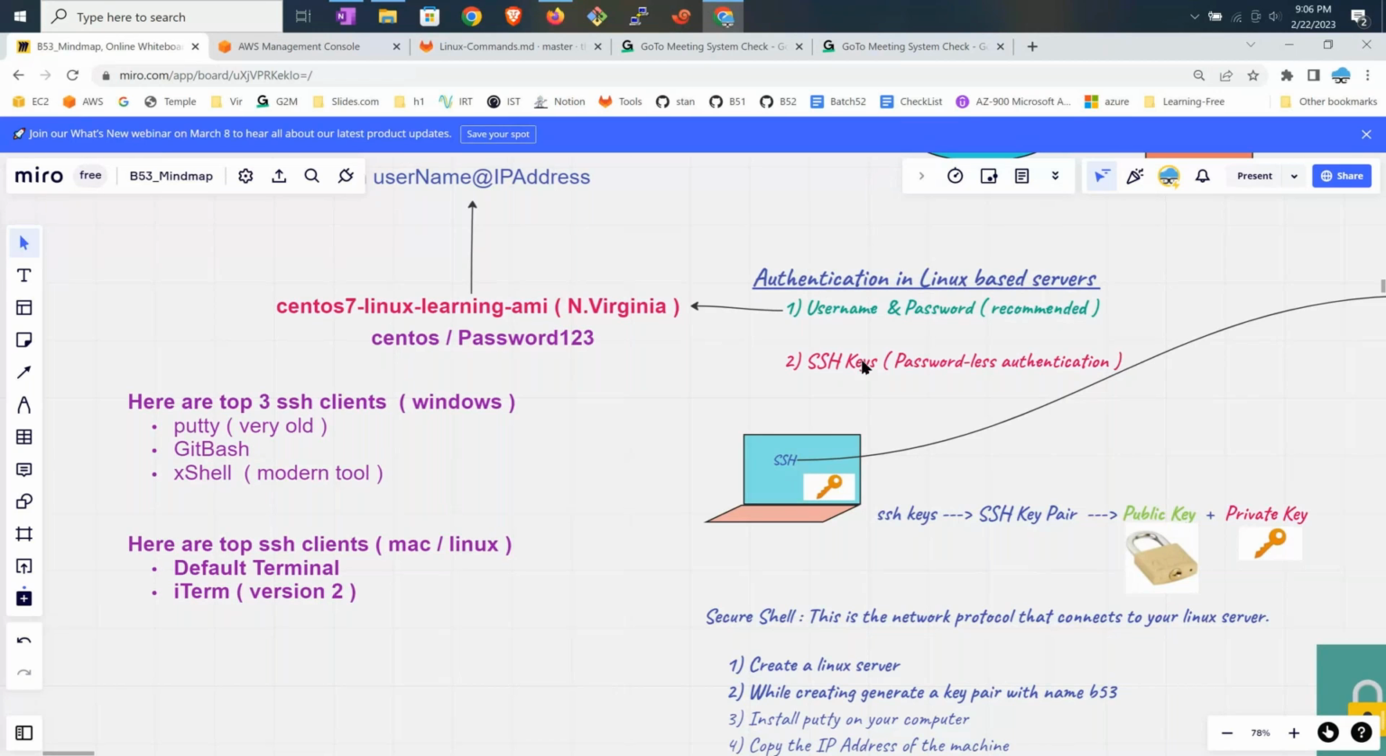And we also saw that SSH keys are not widely used in the industry. Rather than that, username and password is widely used. So we are going with the username and password approach.